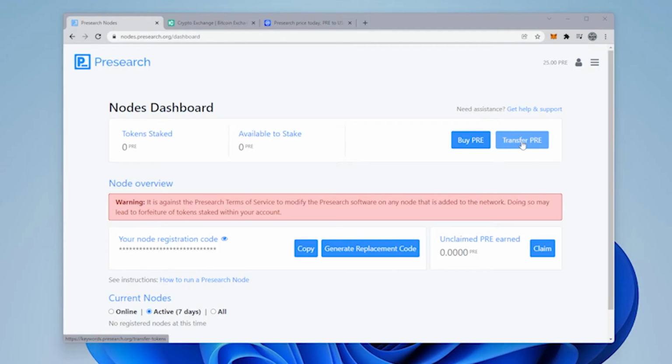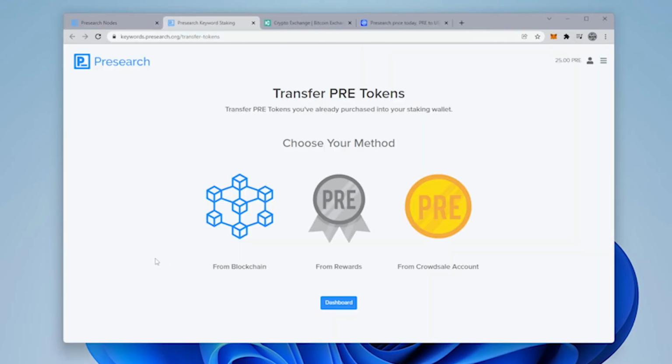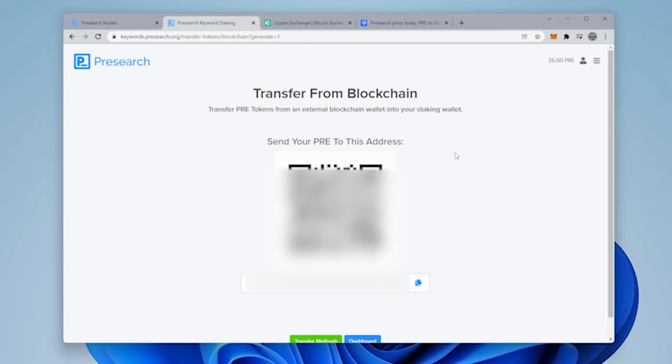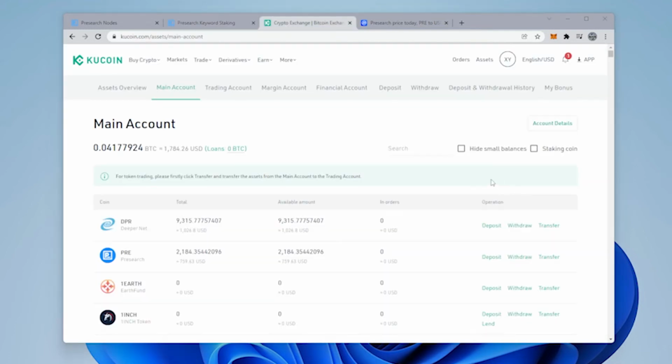At the Presearch node dashboard, I'm going to be clicking on the transfer button over here in the corner. And I'm going to be selecting the first option, which is from blockchain, and I'm going to request a deposit address. And then you'll get a QR code and an address over here. So now we can go ahead and we can copy it, and then we can go back to our Kucoin account.